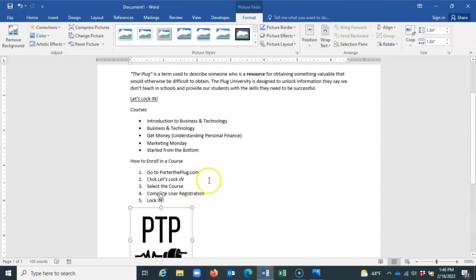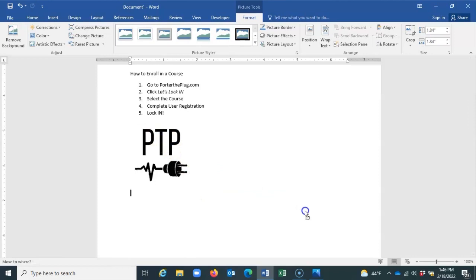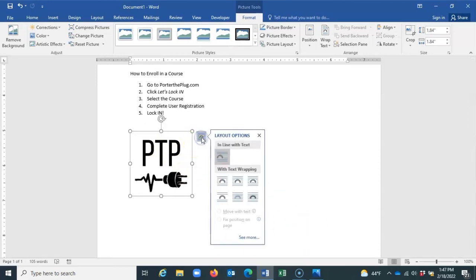Now I want to move this picture to the bottom right hand corner, but it's not really moving as freely as I would like to. So if I change the layout option to either behind the text or in front of the text, it unlocks the picture and I can move it freely.